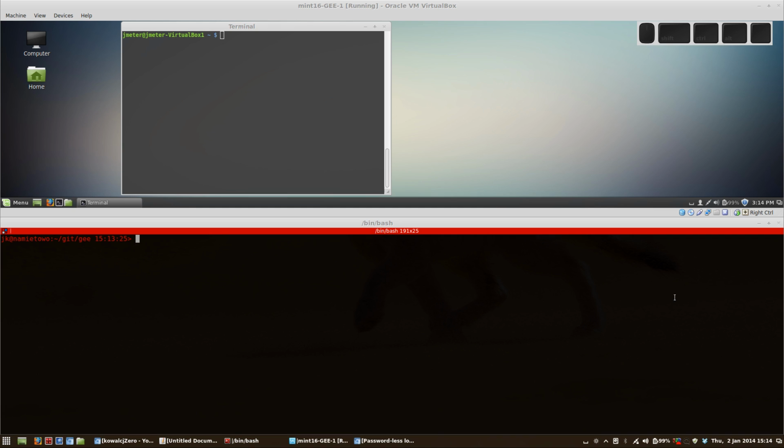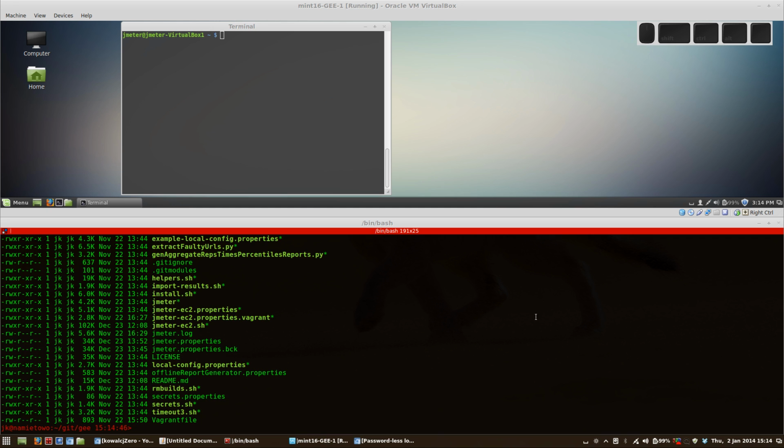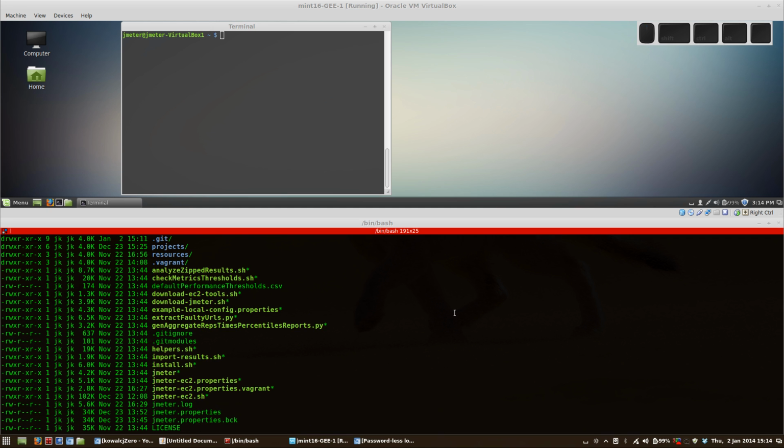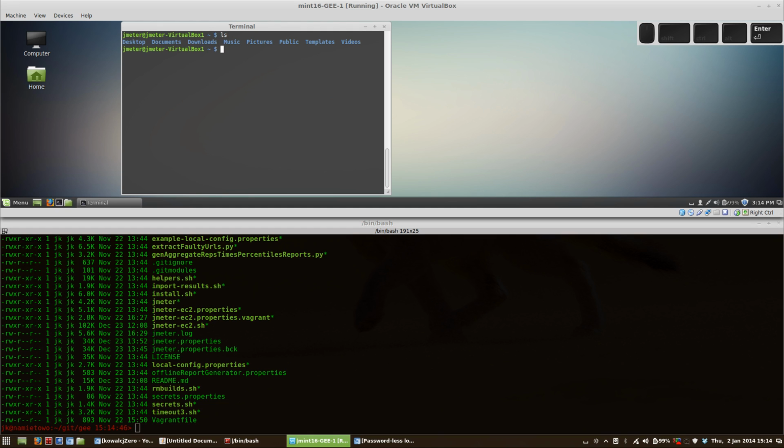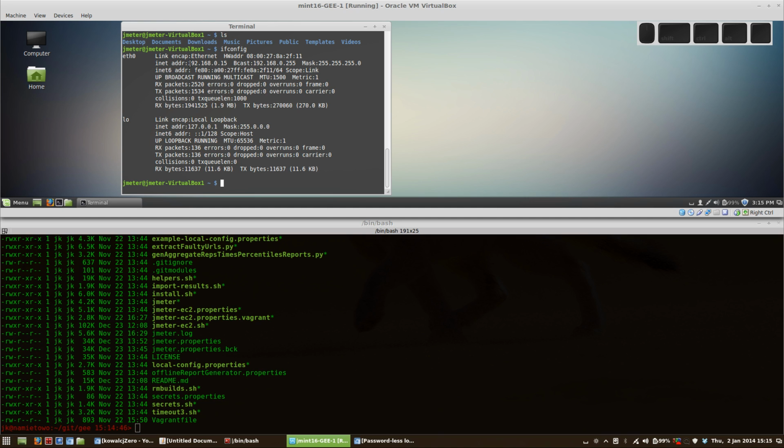So let's go to the folder. As you can see, I have all the files here. What we need to do is copy the download JMeter sh file to this remote machine. So my remote machine is here. There's nothing here in the home folder. Its IP address is here.